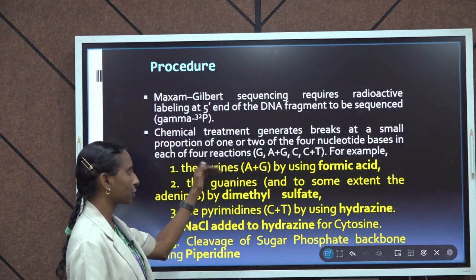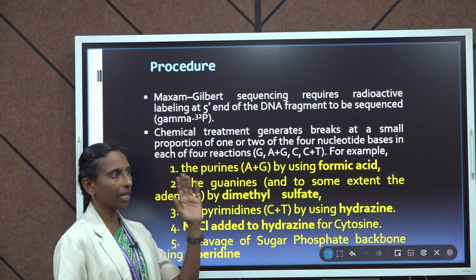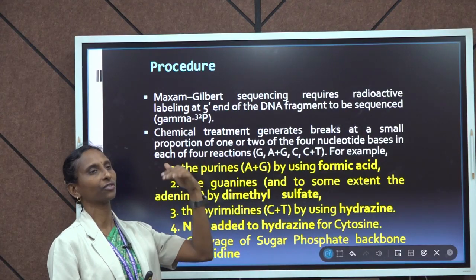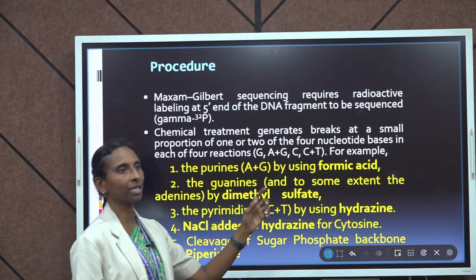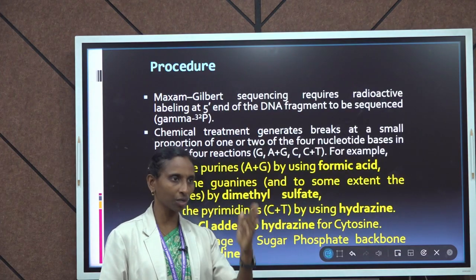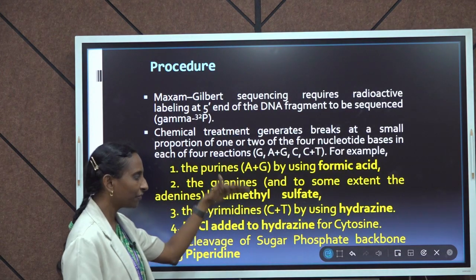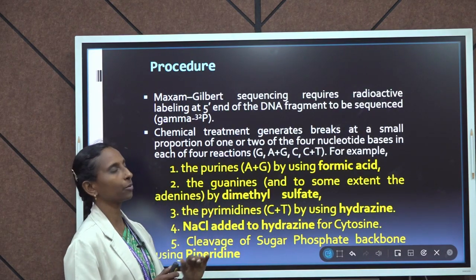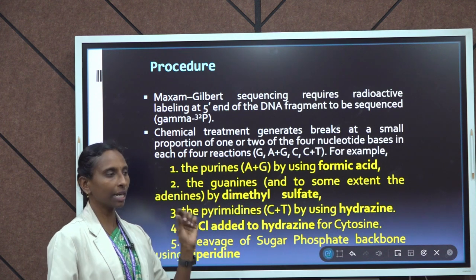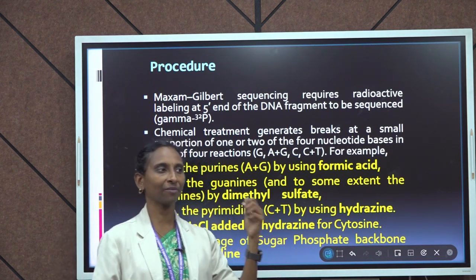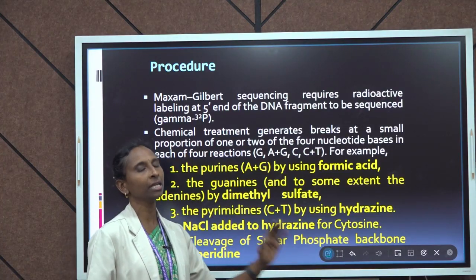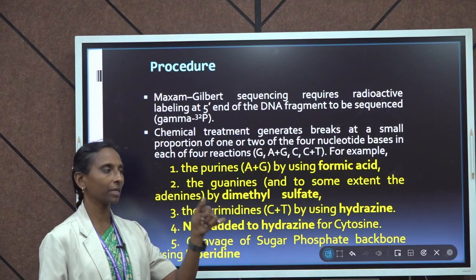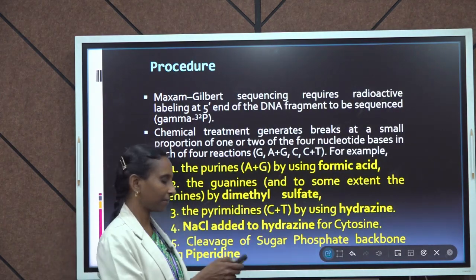So in the first tube where A and G are modified, wherever in the nucleotide sequence A or G are present, the nucleotides would have got modified. So when you add piperidine, wherever the modification has happened, the sugar phosphate backbone will break. Before we do all this, please remember the entire Maxam-Gilbert sequencing technique relies on radio labeling of the nucleotide sequence. So the 5' end of all the DNA fragments which we are taking in all the four tubes should be radio labeled, like P32 or S35.